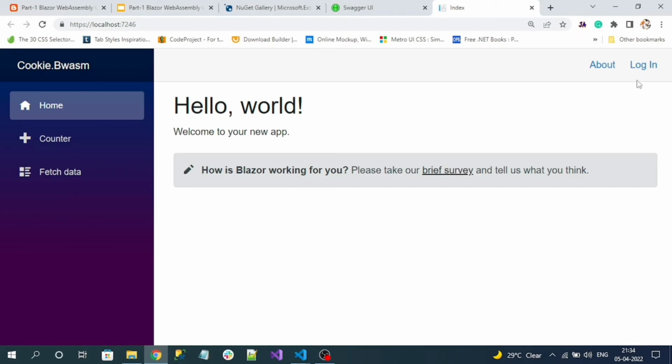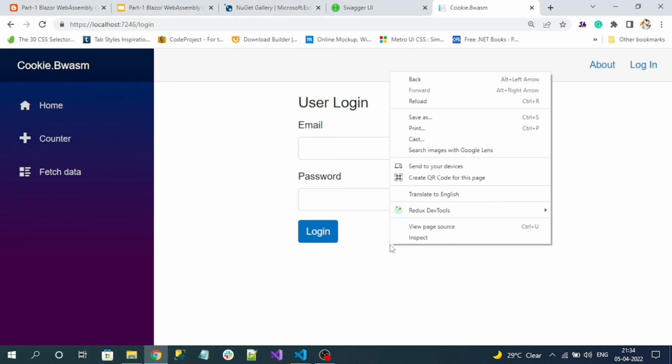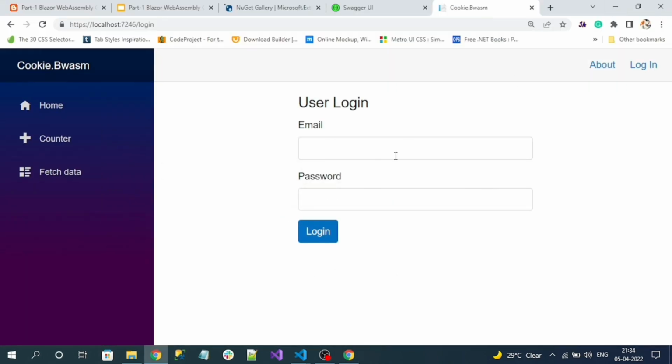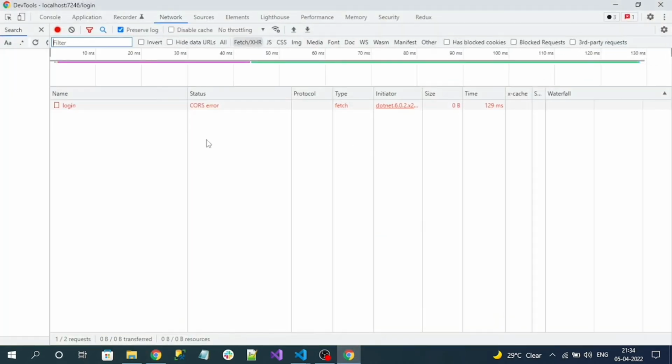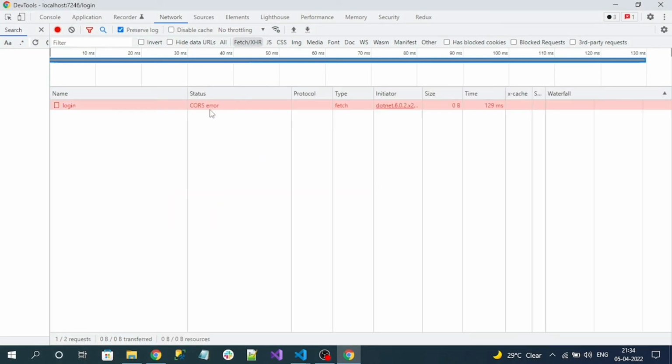Now here you can see the login link. Click on the login link. We have the login form. So let's open the developer tools to check the network calls. I will give my registered user. Valid credentials I am giving. And here see, we got an error. What is the error? CORS issue.